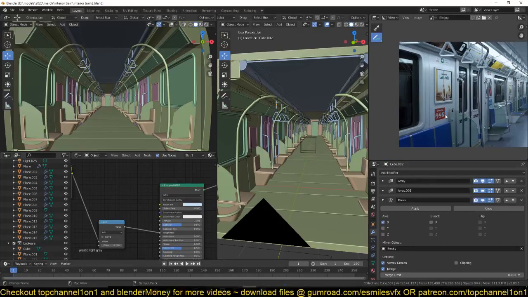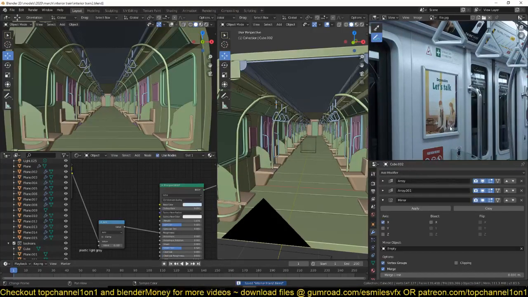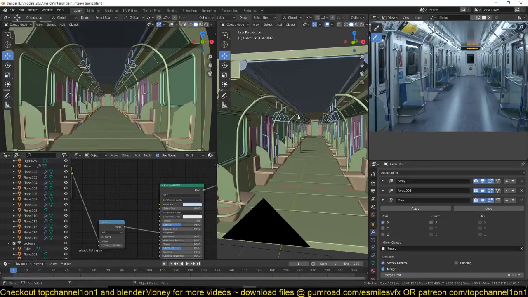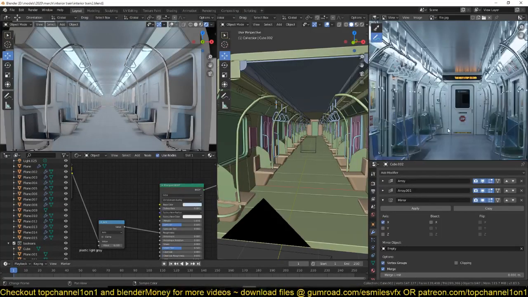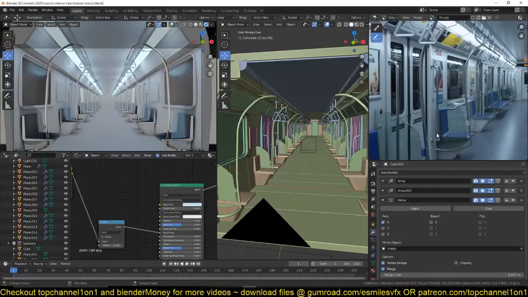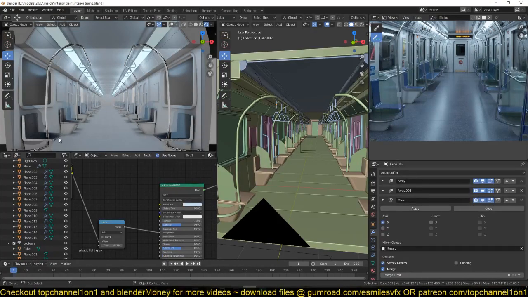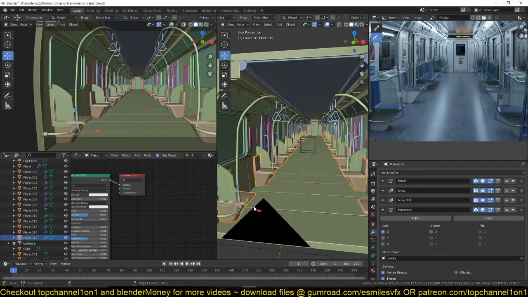What else should we work on now? Let's see. So this is what we have right now, and I'm not seeing any major details that we are missing, except for these stickers and everything. Or I'm not seeing now that my seat here is inside this pole, so let me fix that.